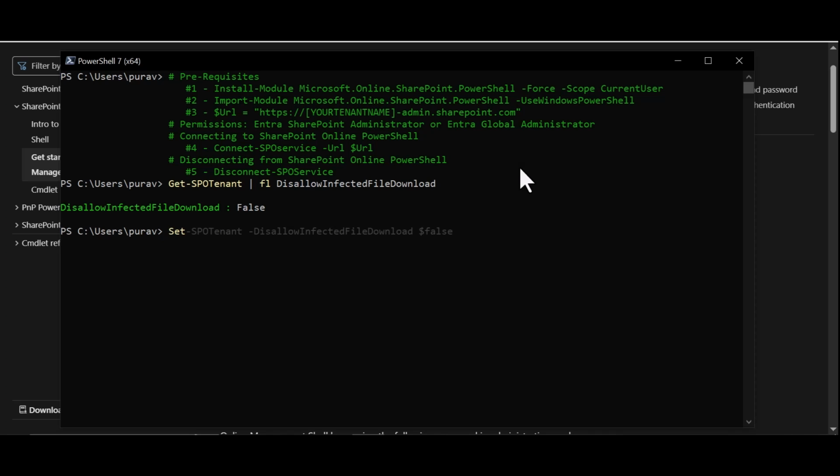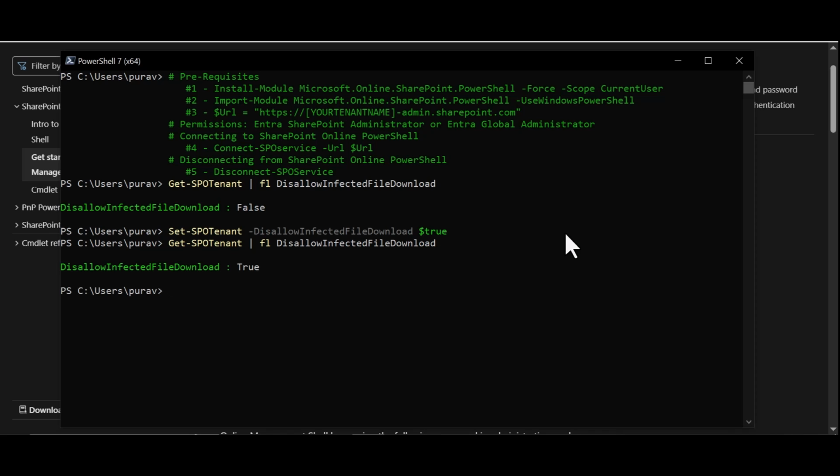But thankfully, as we mentioned earlier, we can easily remediate this through one line of PowerShell, which is Set-SPOTenant -DisallowInfectedFileDownload $true. Okay, so that's been applied. And now if we run the previous Get-SPOTenant command, you can see the value is also true.